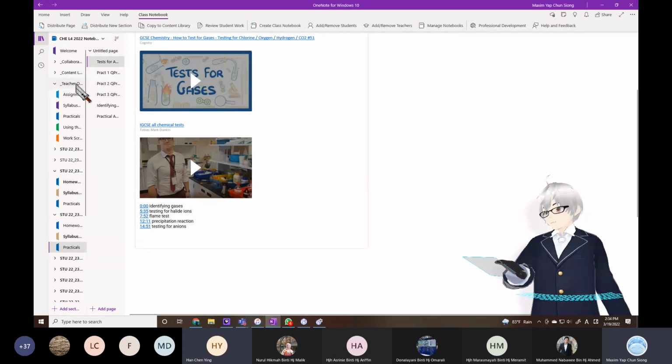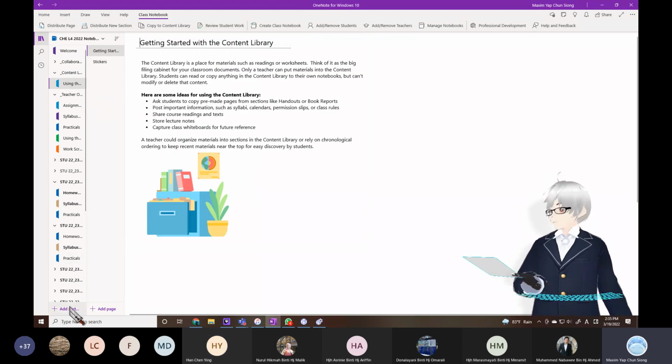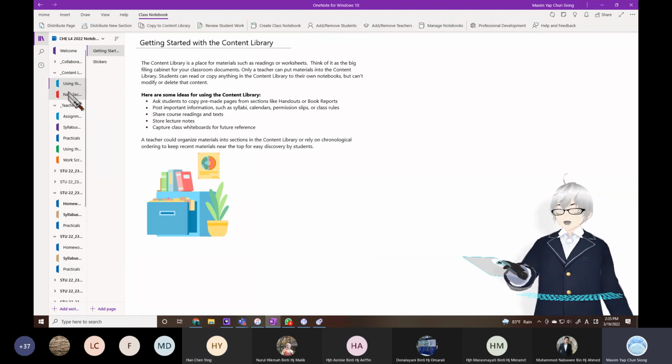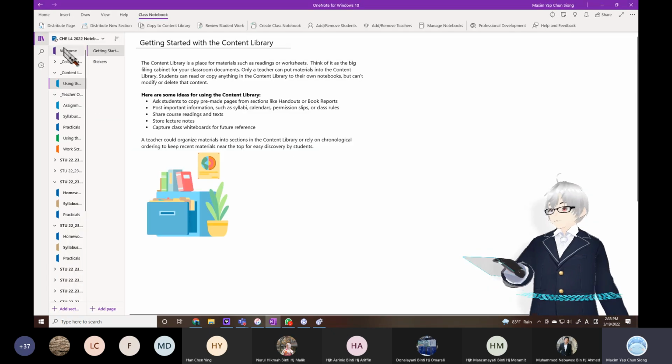Section, not sure, but page, yes. Page definitely. Can you show us how to back up? Let me try to create a new section, and then after that delete it, and then see whether it's in our trash.